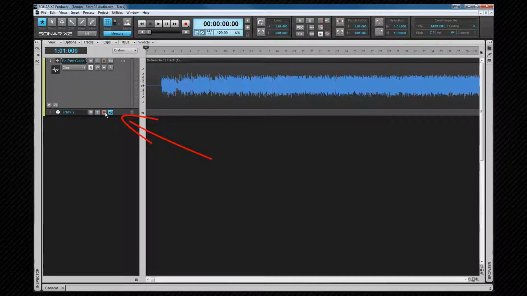I have a MIDI track here. I'm going to arm it to record, play back the project, and tap a key on my keyboard in time to the beat.